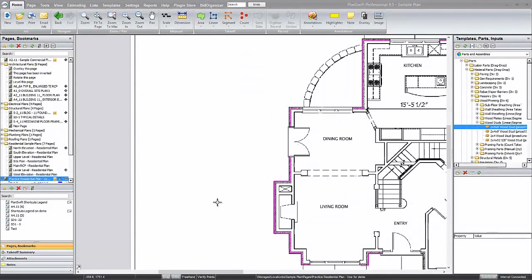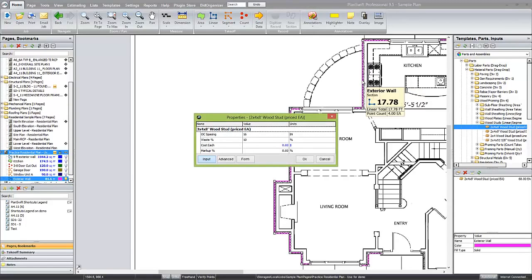In PlanSwift, parts are items that are able to calculate out the amount of materials needed, the cost of those materials, labor costs, as well as equipment costs. I'm going to apply our sample 2x4x8 wood stud part to this linear takeoff item that we've drawn out to represent the exterior walls. So to apply it, I just drag and dropped it, and as soon as I released on my mouse, this window pops up.